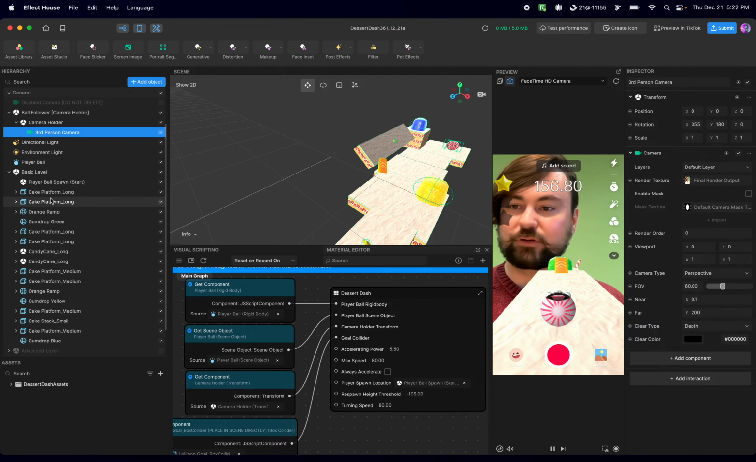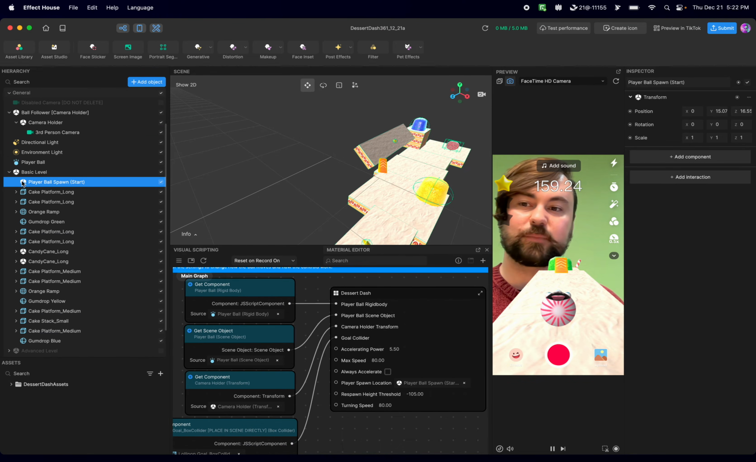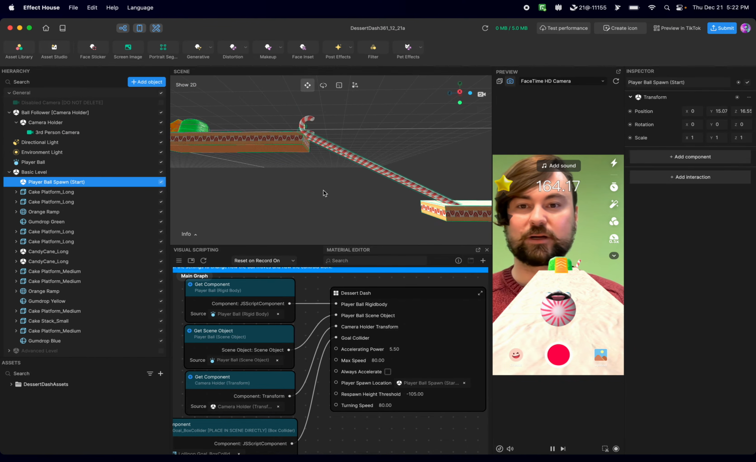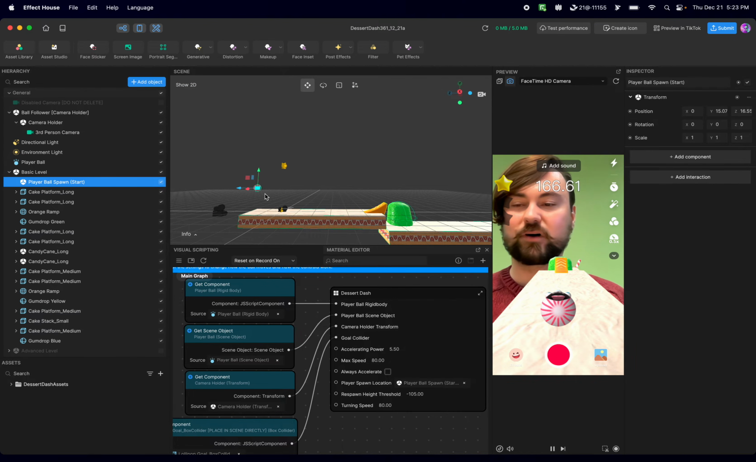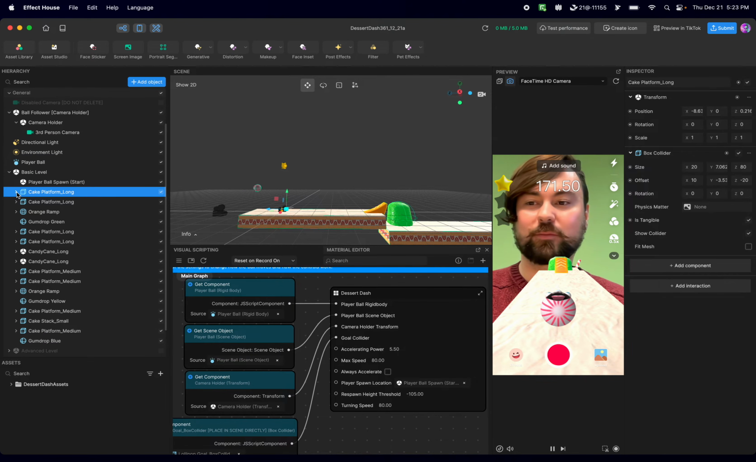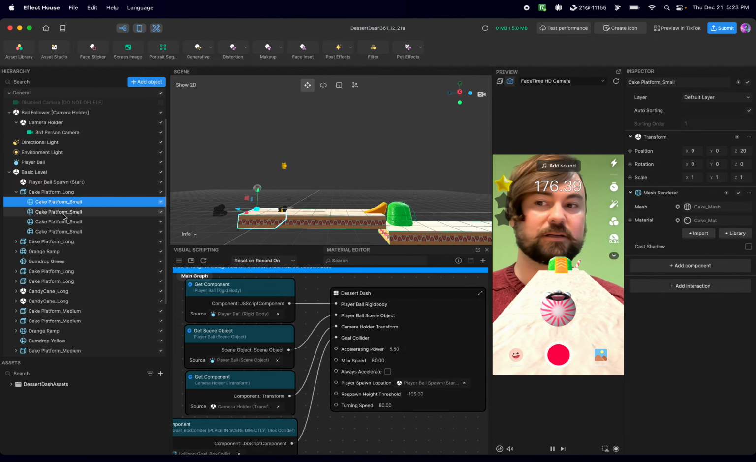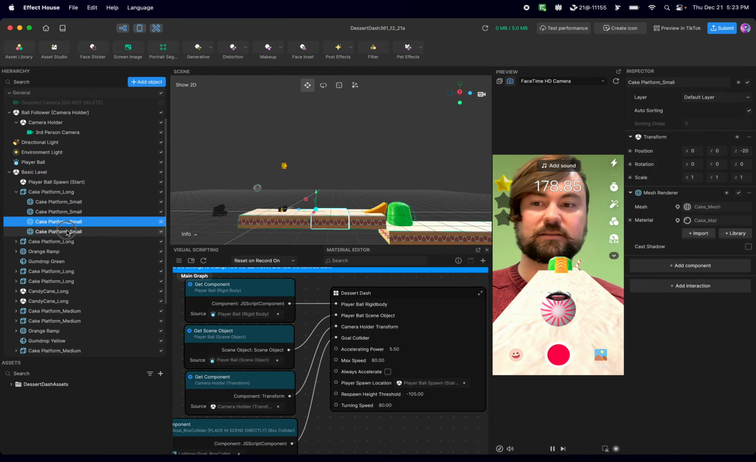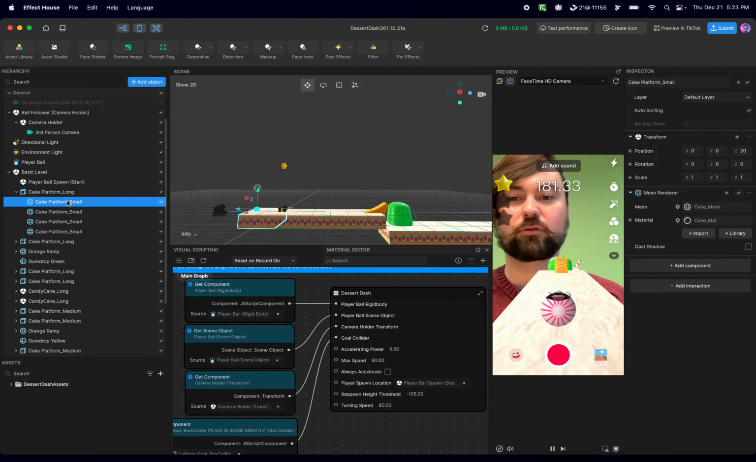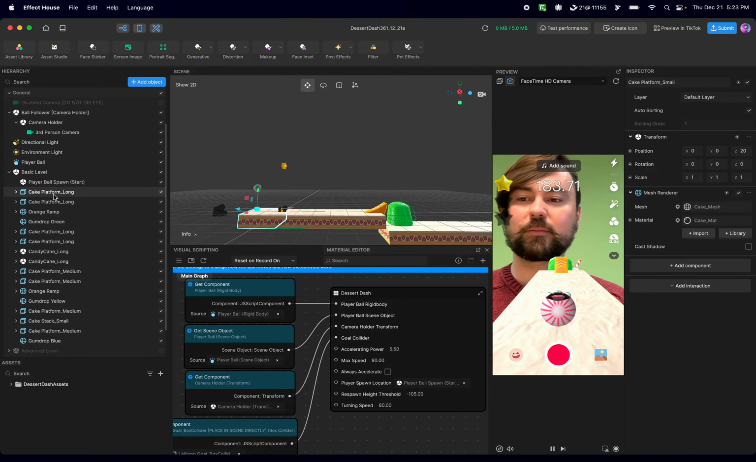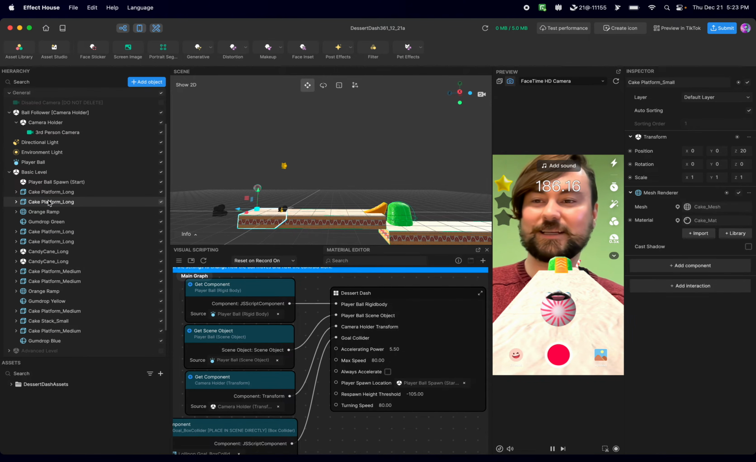So in this basic level, you can see that there's the player spawn object. This is just an empty object to show where the player will appear when the game starts and when it falls off the side. There's also things like cake platform long, which if you open it up, is just a bunch of cake platform smalls. As I click through these, you can see that it's just a set of 4 cakes in a row, baked into this single object that you can move around much easier than 4 separate platforms.